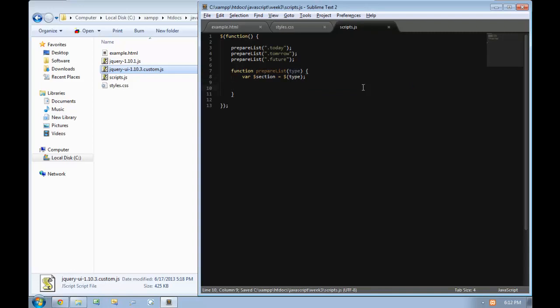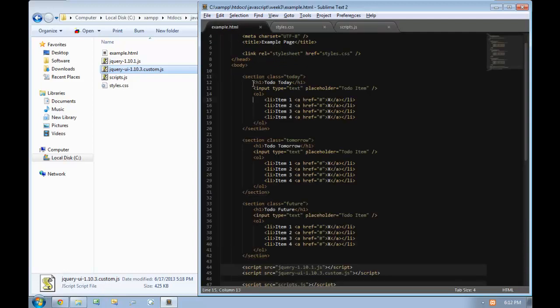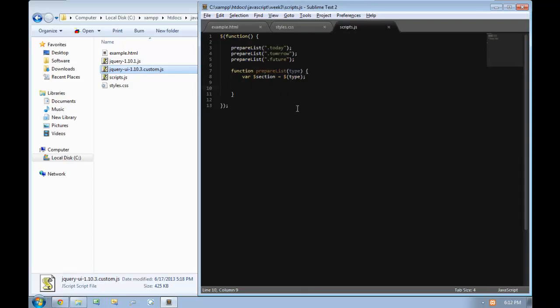Then I'm going to say var section equals type. So when we invoke our prepare list function, we're going to have a local variable called section, which is a jQuery object that represents each one of these sections. So there's a couple things I need to do. First of all, I need to bind to their input for events so I can add items to the list, and I'll also need to bind to these A tags. So let's do the A tags first.